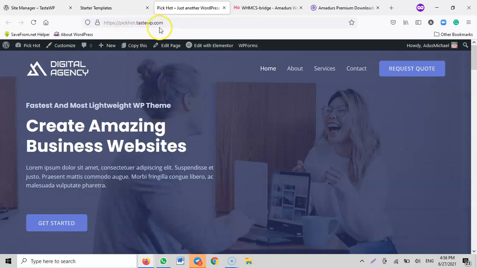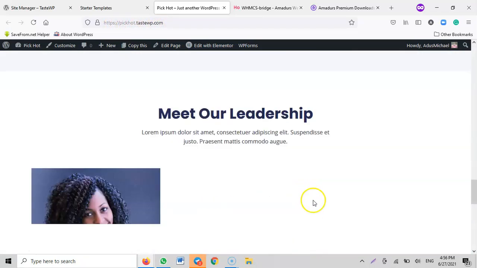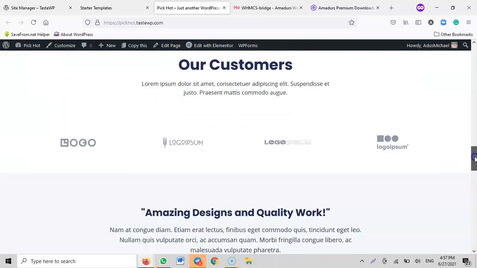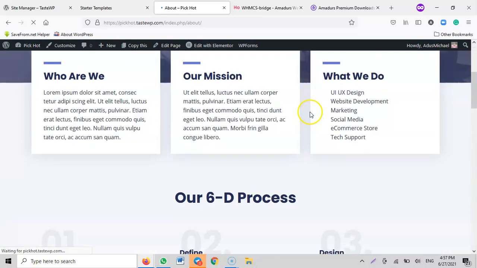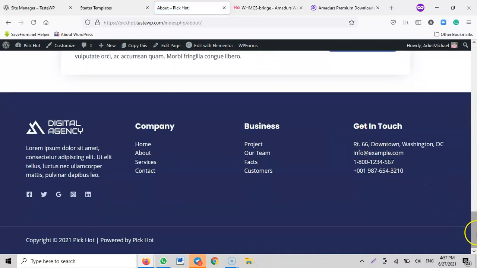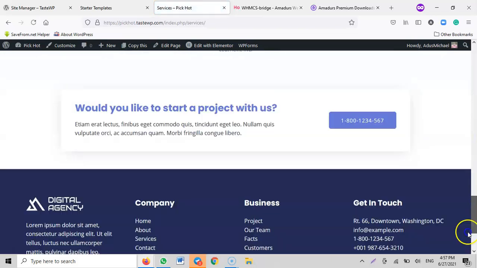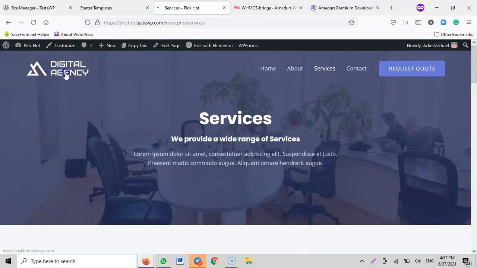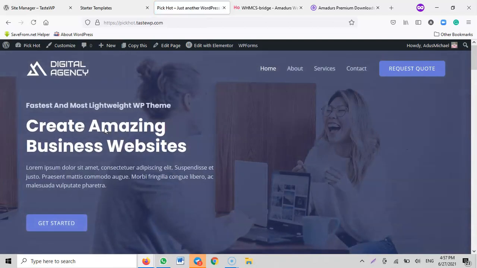Pick hot.tastewp. Then everything is looking lovely and looking nice. You can see your about us as well. Down, down, down. You can also go again to services, everything down, down, down, down. Everything is looking lovely. So now, I already have a video on how to design, develop, customize, and build your site using Elementor Page Builder.